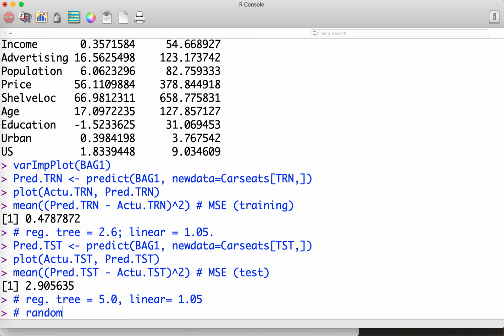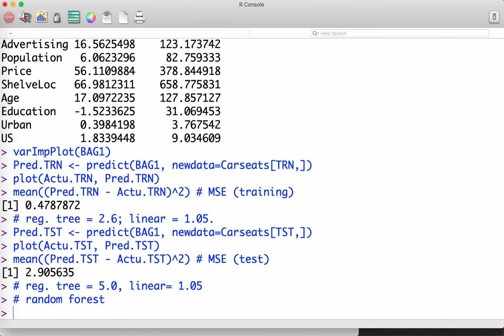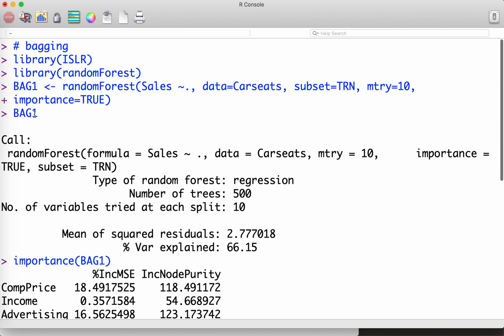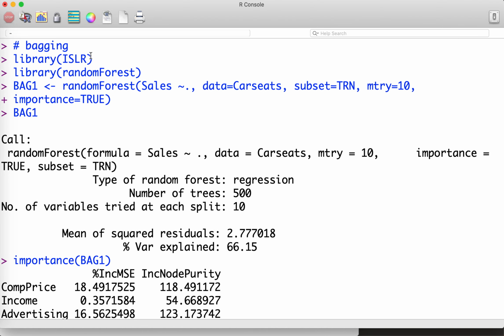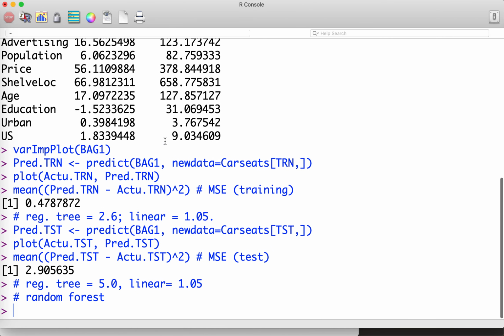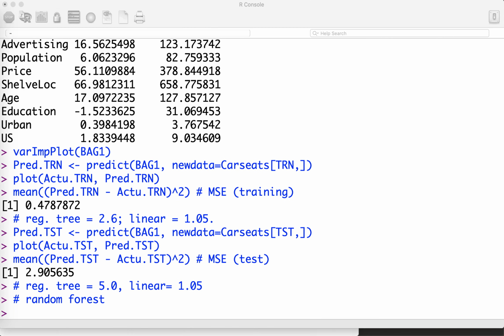Hi everyone, so next one is random forest. This is a continuation from the last time. We use library ISLR for data and library randomForest for the random forest function. We now define random forest, which is almost the same thing as bagging, but the only difference is the number of predictors for each tree.